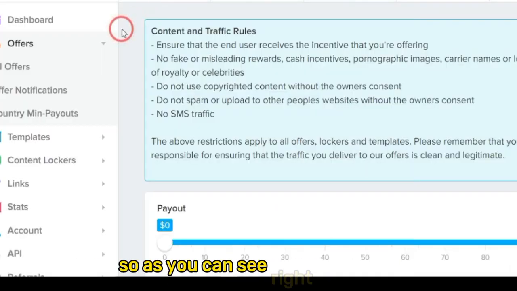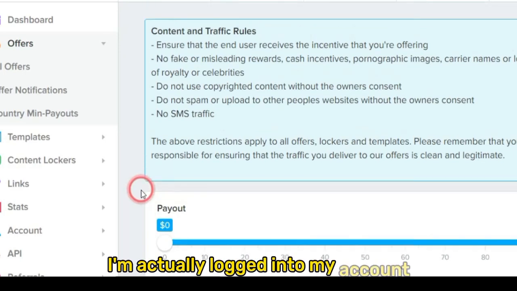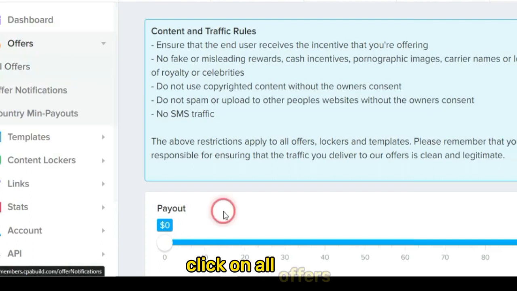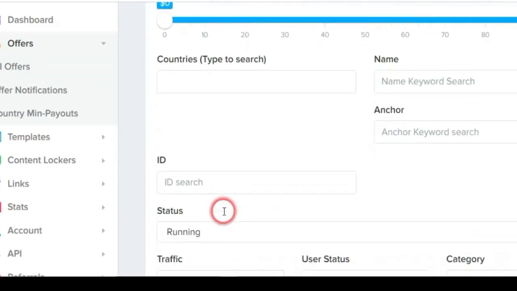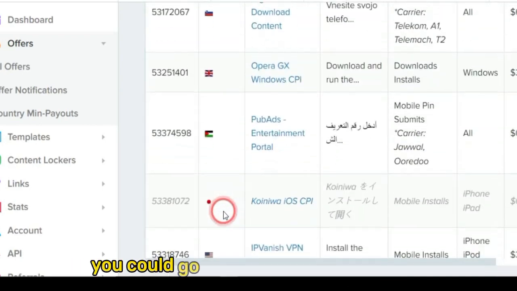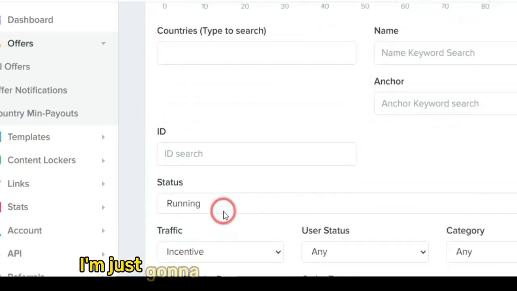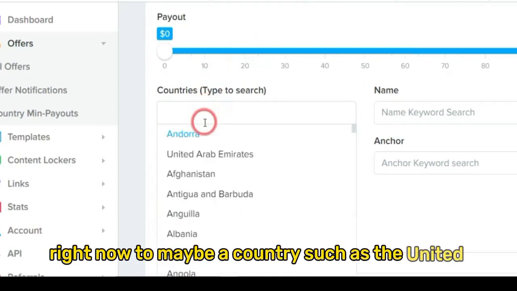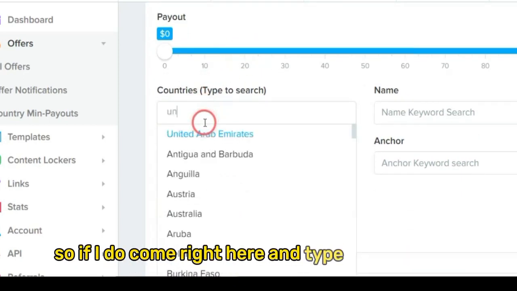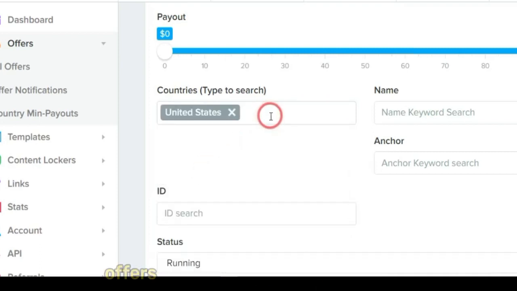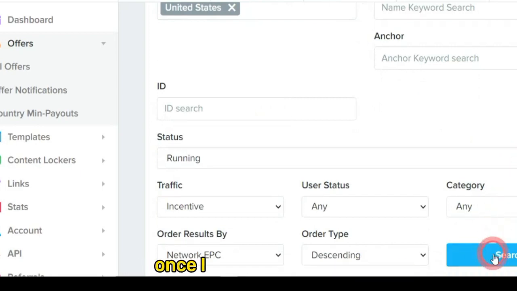So as you can see right now guys, I'm logged into my account. You want to go to this section which says offers. Click on all offers and you'll be brought to this page where you can check out a lot of offers which you could promote. But I'm just going to filter the offers to a country such as the United States. If I type in the United States right here, I'll be able to see offers available to the United States once I click on search.